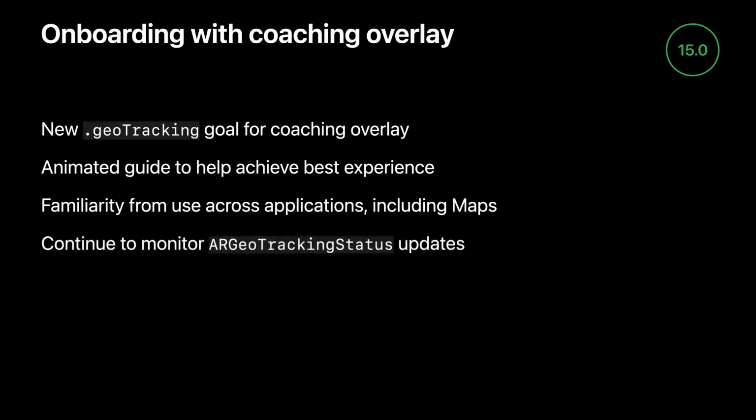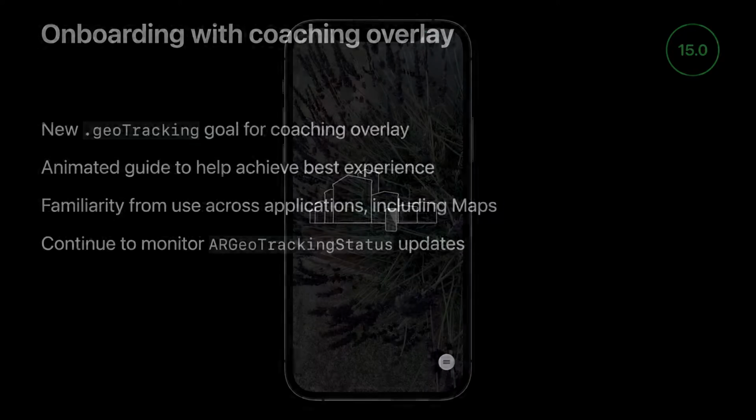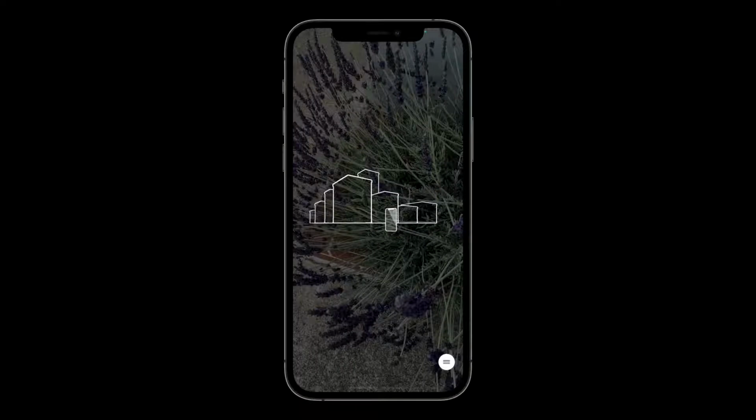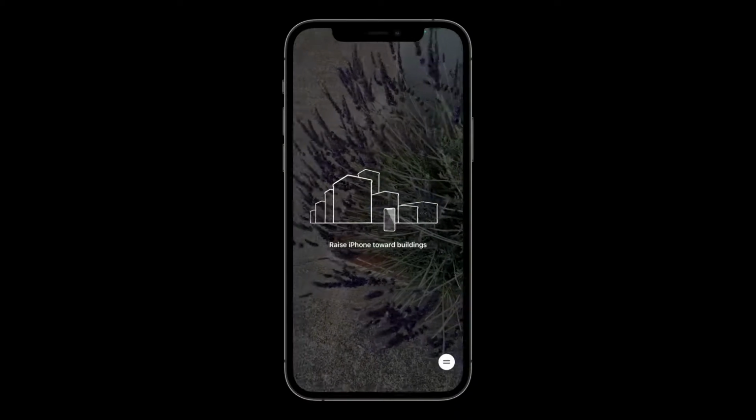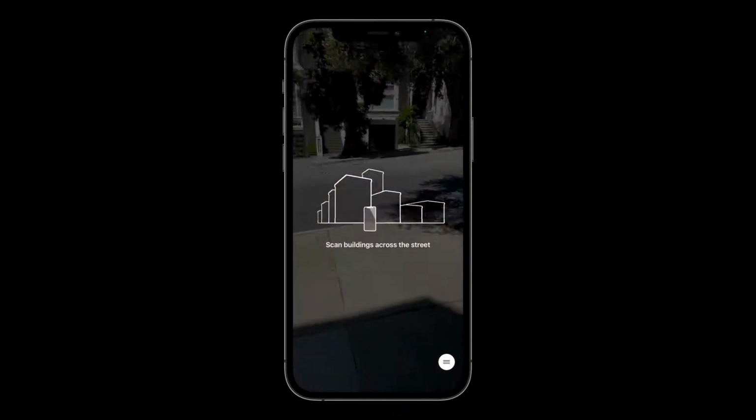Even while using the coaching overlays, it's still recommended to monitor the geo-tracking status updates, which contain more detailed information on tracking state. Here's what the geo-tracking coaching overlay looks like. The UI shows an instruction to point the device away from the ground, and then towards building facades.